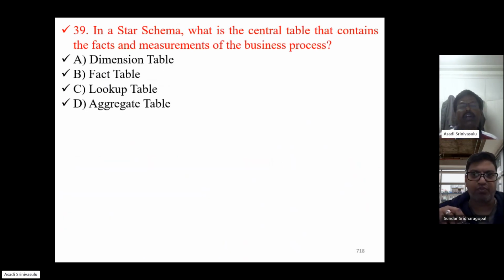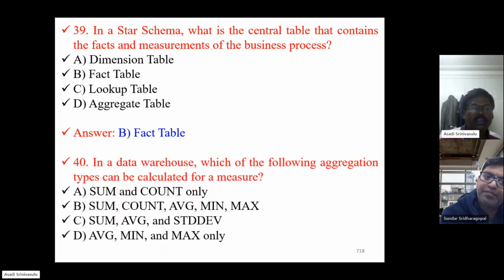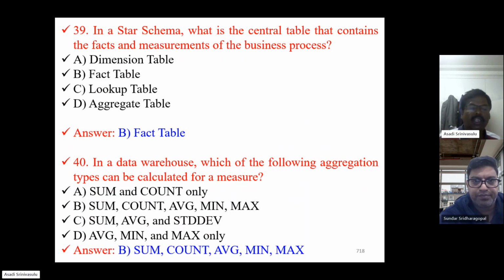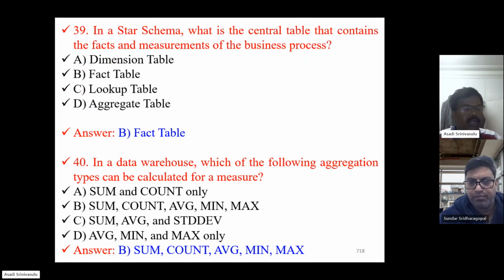In a star schema, what is the central table that contains the facts and measures of the business process? The fact table. Then in data warehousing, which of the following aggregation types can be calculated for a measure? A measure is a quantifiable element, with aggregations like sum, count, average, minimum, maximum. So with this, 40 bits we have completed.